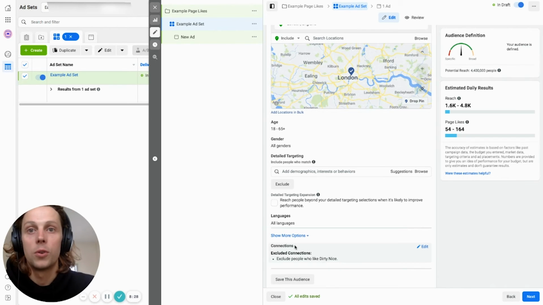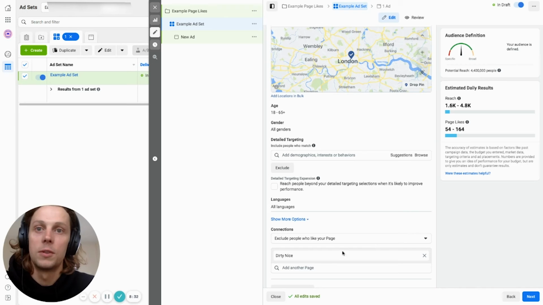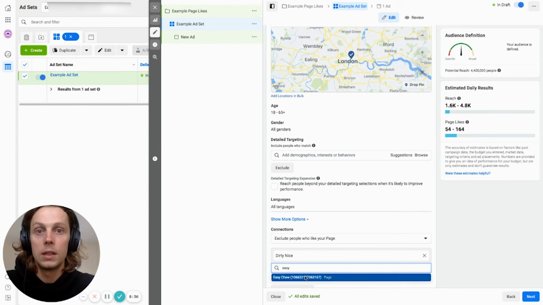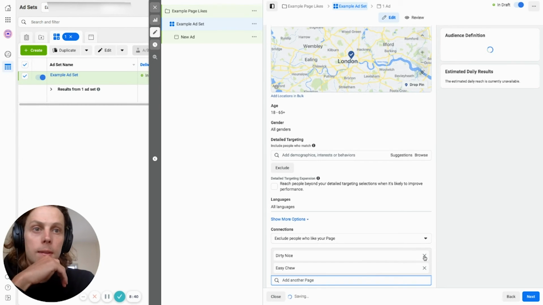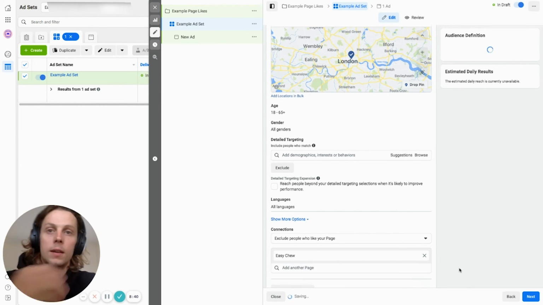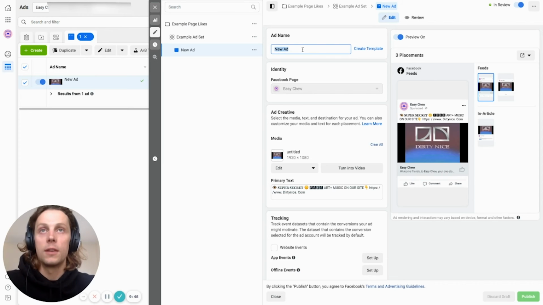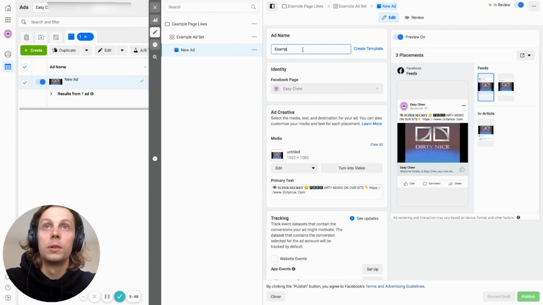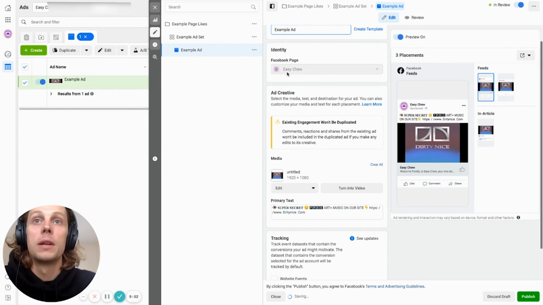The only thing to make sure here is that you're excluding connections. So basically you exclude people that like your page in this case. Okay. Now, automatic placements, I would just leave it on. And now at the ad level, again, you can call it what you want. Example ad. And then you just want to make sure that your Facebook page is selected.